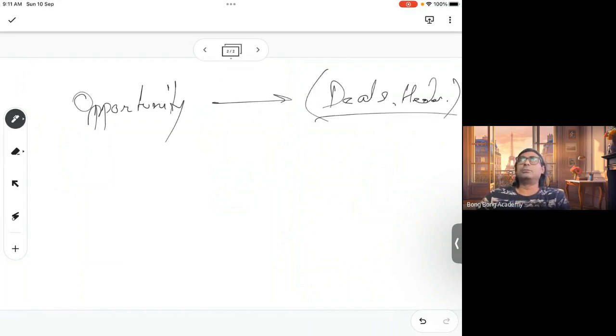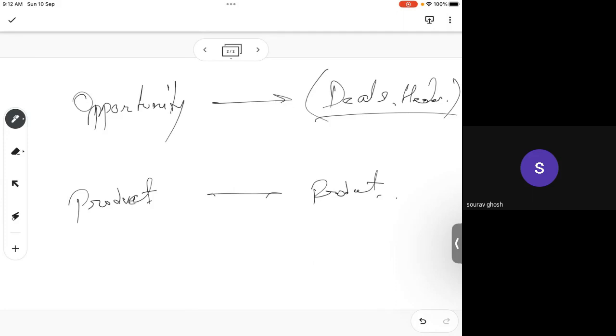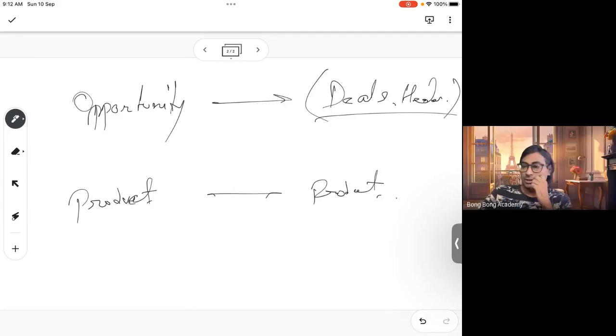It can be a specific order header, which we are trying to store here. We already have a product object wherein we are storing products. And what is the relationship between opportunity and product? One to many. That means one deal will have multiple products.